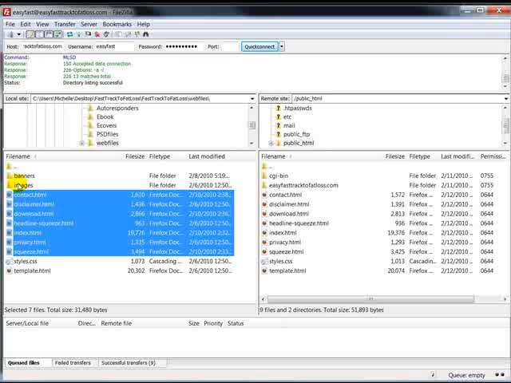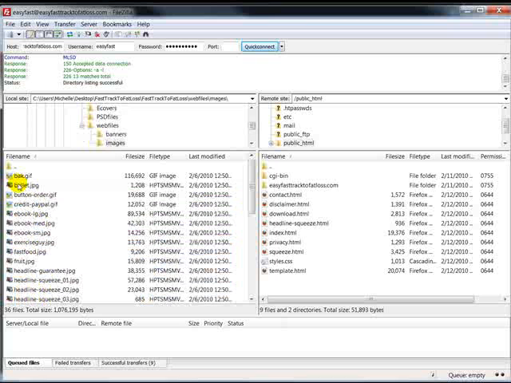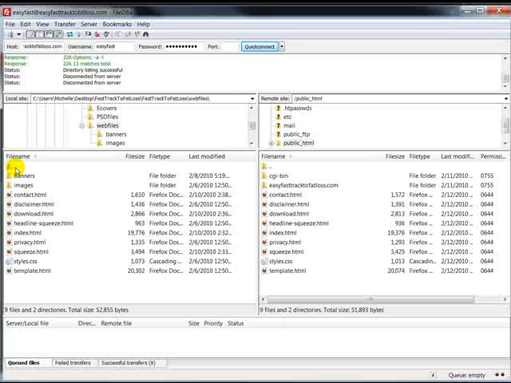See our images folder? If I double click on it, you'll see all the images that are currently missing on our site. We have to copy this folder over to the right side, making sure that everything stays the same. The folder, its name, and all of the contents have to be copied over exactly the way they are right now. We also have images in the banners folder, so we need to copy those over as well. We copy folders over the exact same way we do the files. Click on the folder, hold down the mouse, and drag it over to the right side.